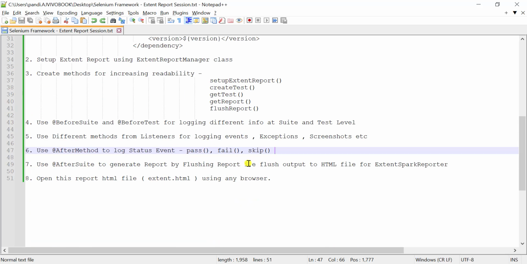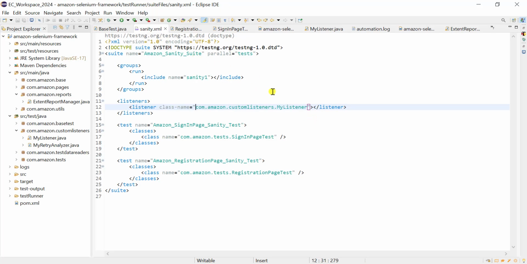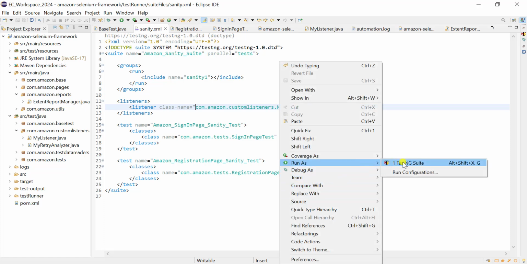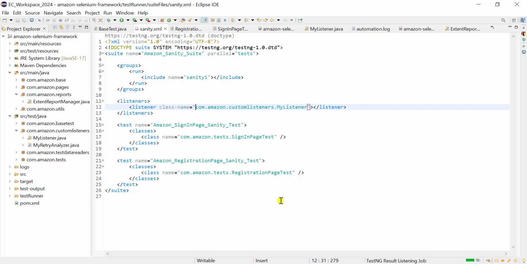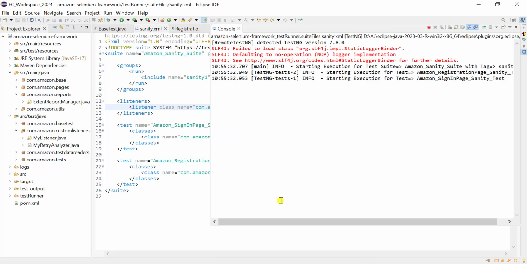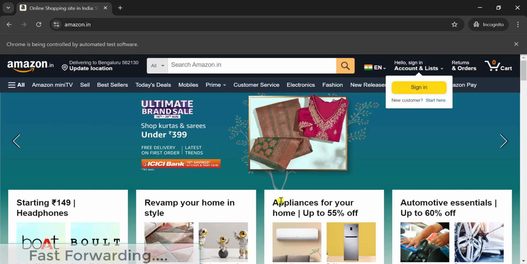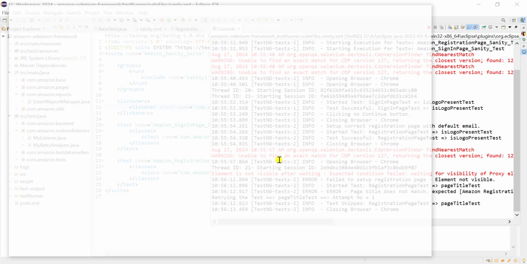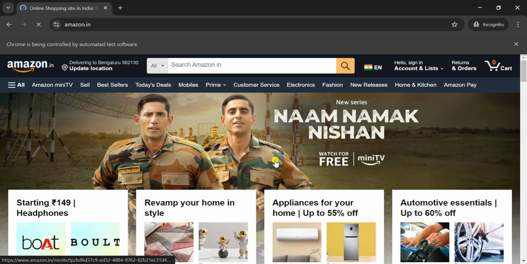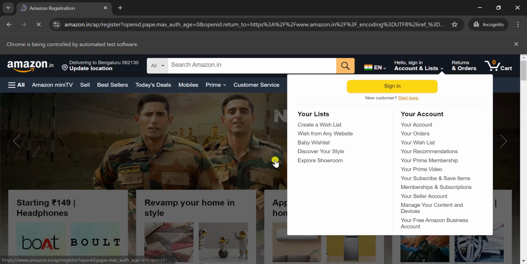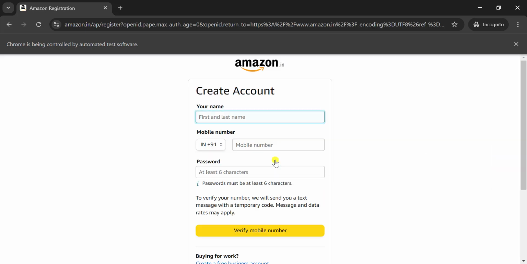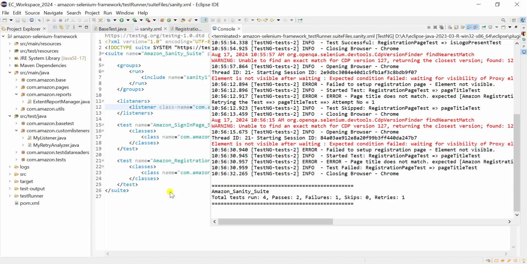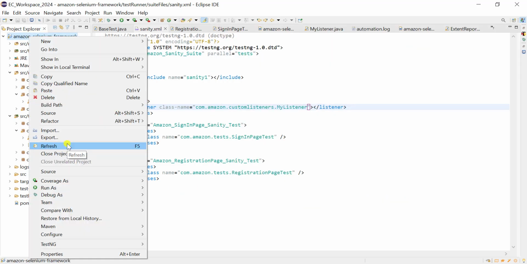So let's run few test cases and let's see whether the report is generating or not. So I'm going to run this sanity.xml. Here we are running the test in parallel. Right click, run as TestNG suite. So one of the tests from the registration page is retrying, as we are intentionally failing it using the wrong title. So execution completed. So just refresh the project.